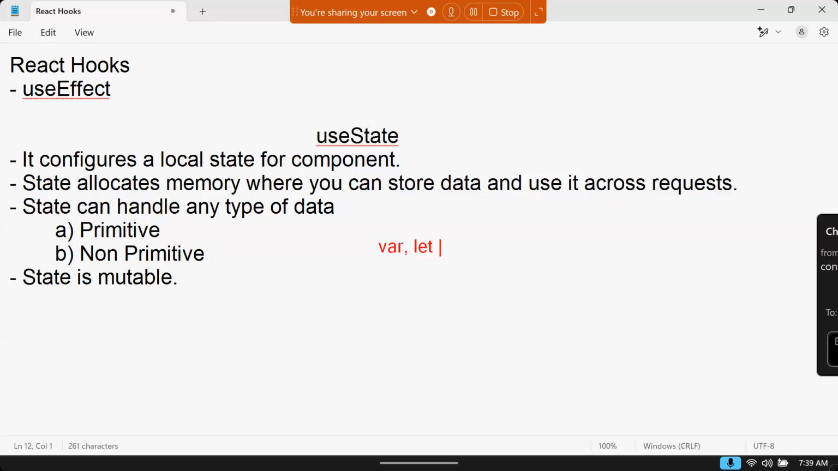Yes. Then why do we use only const every time? Because a state must be initialized. Without initialization, you cannot use the state. If it is var or let, you can skip initialization, because as you learned in JavaScript, var and let need not be initialized. You can assign later. Const means you must initialize.